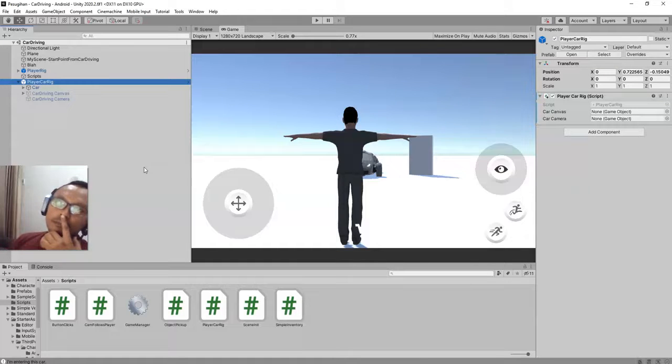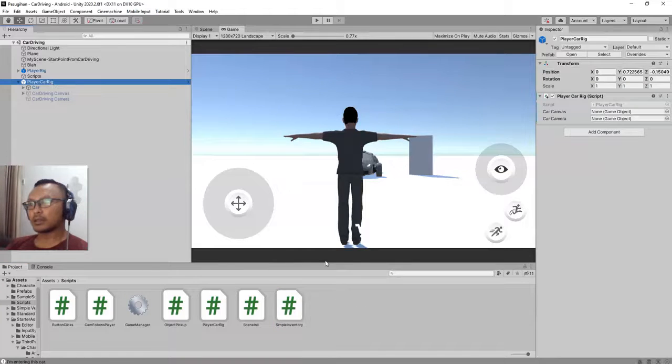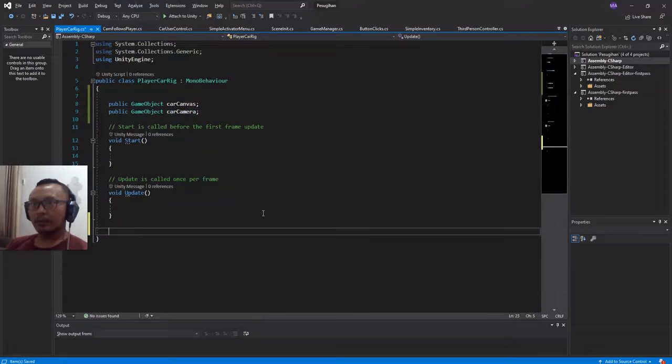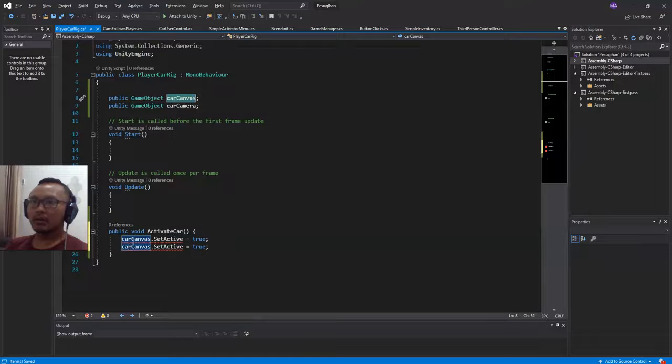I'm thinking guys, I believe that there is another way of doing it, but right now I only have this opinion on doing it, so let me just continue. Car canvas and car camera. I will make a function public void activate car. Something like this. What we will do when it is activated, it will activate camera and canvas. Car camera and car canvas.